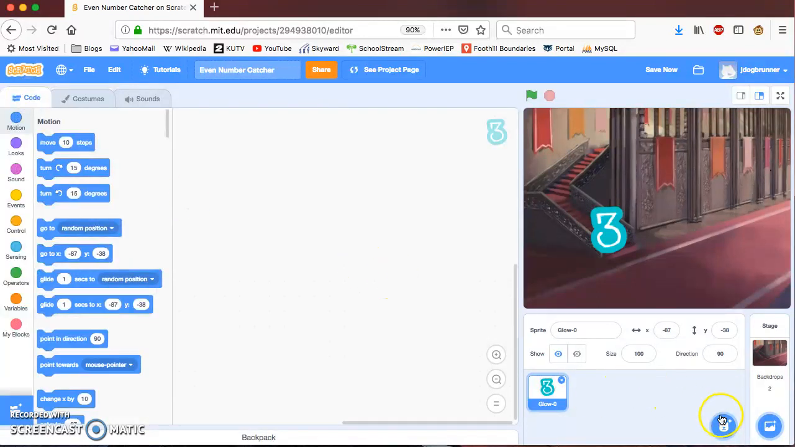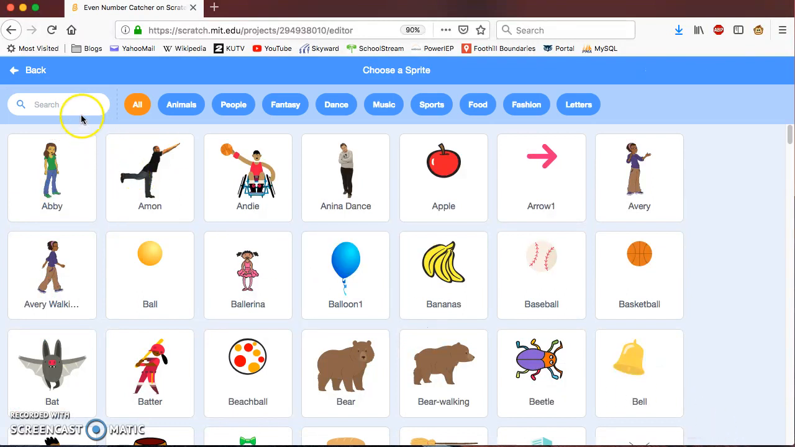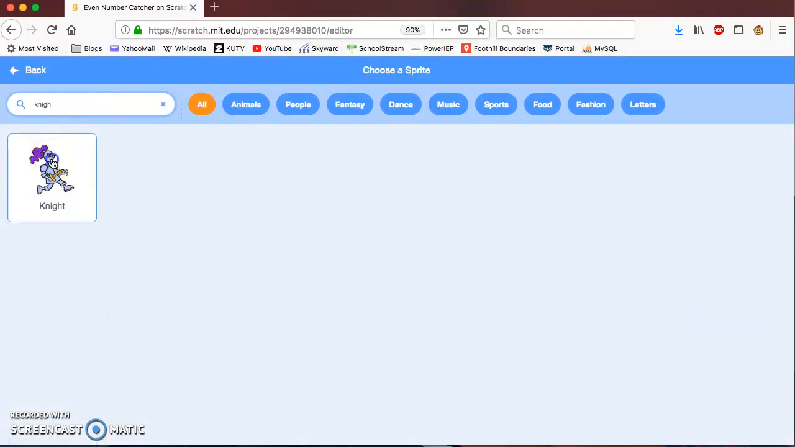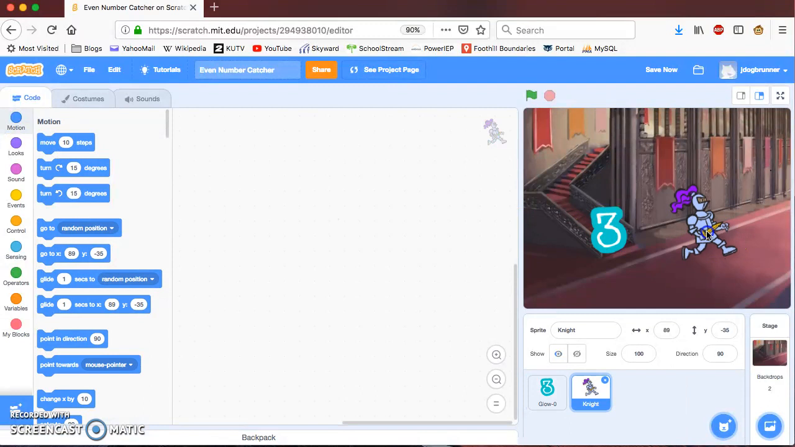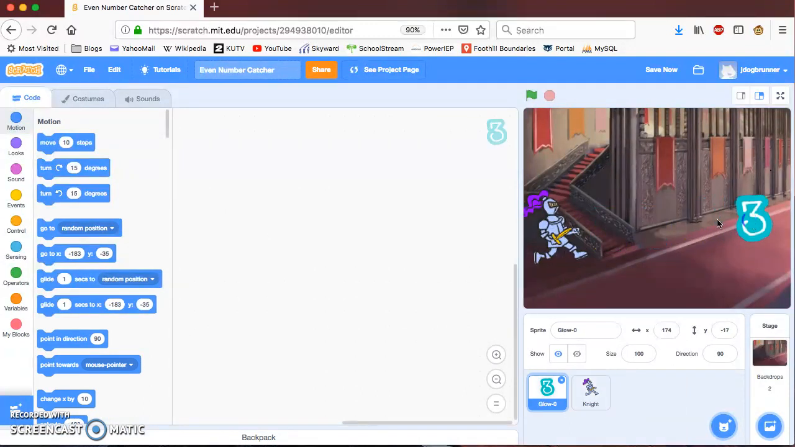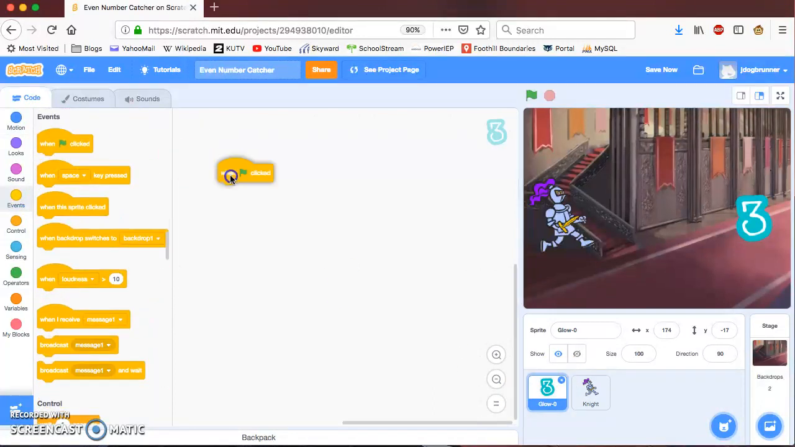Come back to our code here. Let's add another sprite. Let's do one called the Knight. We like him. Let's put him over on the left side, the number on the right side, and we're ready to go. First thing we want to do is the code for the number sprite. So click on this one here that says glow. Basically, this number sprite is going to do the same thing every time.